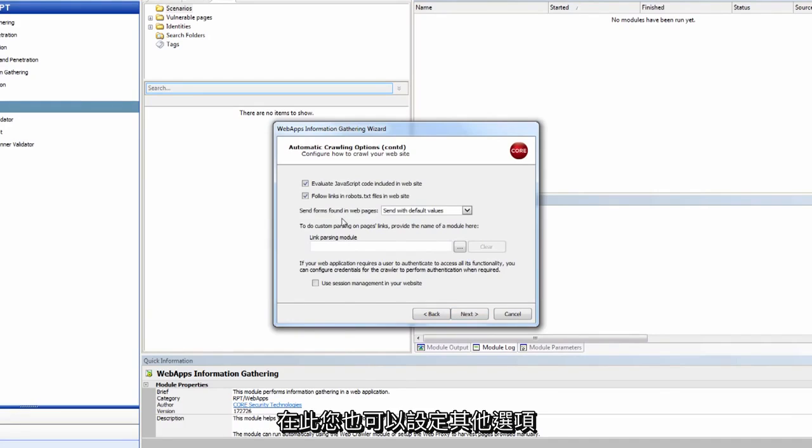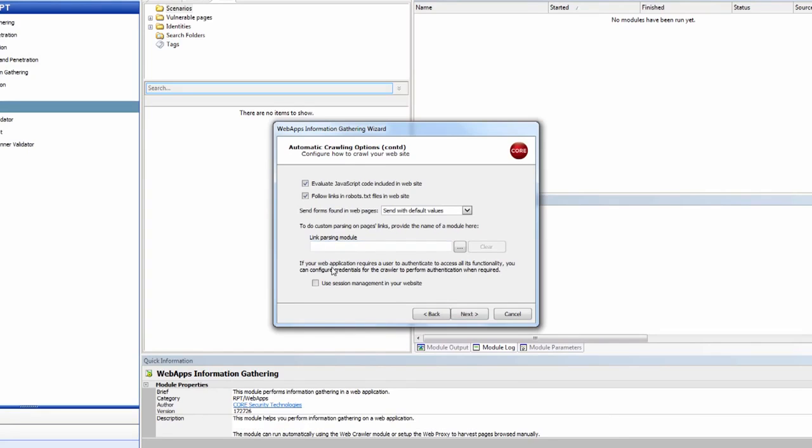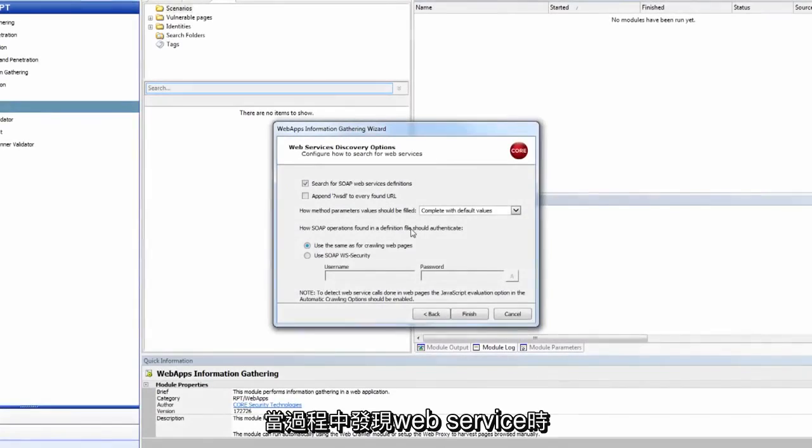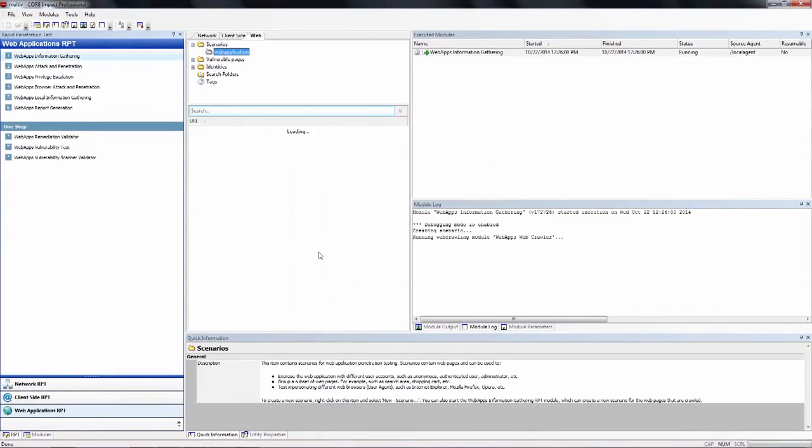Here you can also set other options like restricting the amount of domains to crawl, the number of pages, or the ability to crawl a robots file. In the case where web services are found, you have the option to import those services and to use WS Security to authenticate against them if needed.